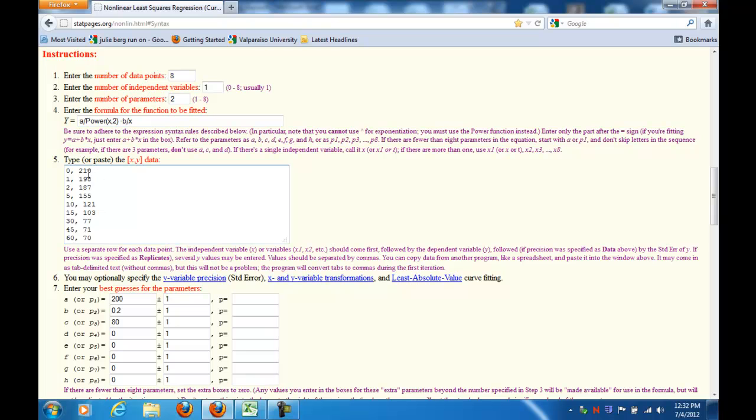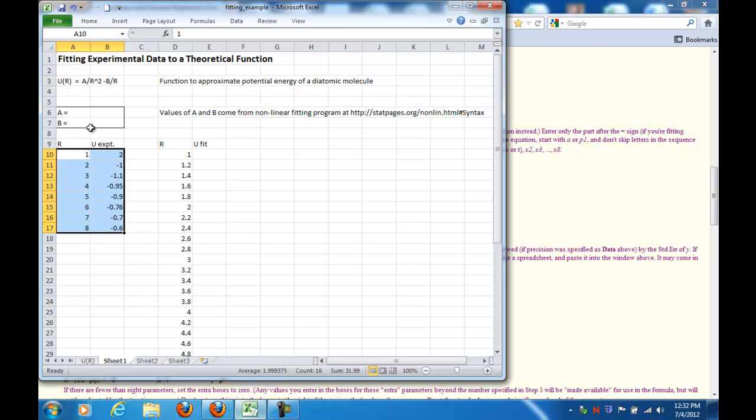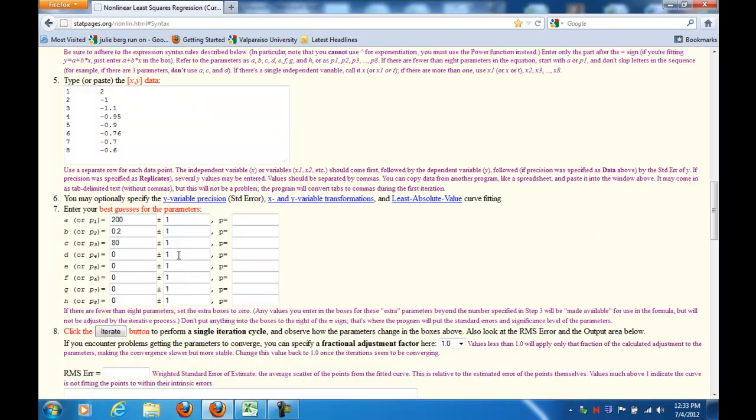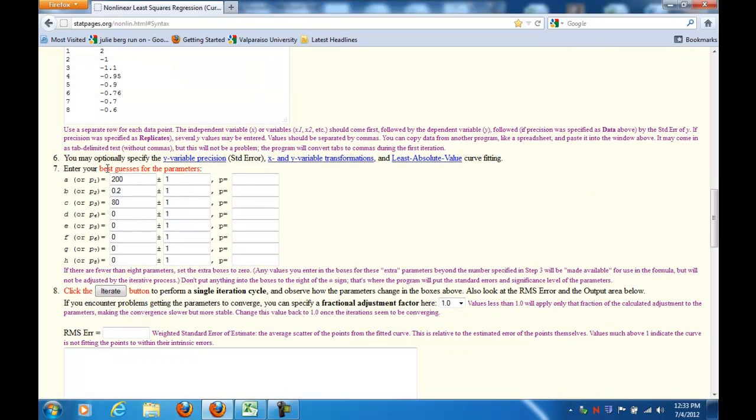Now it has a bunch of sample data that are here on the website, so we want to delete all those. And what's very nice is that these data from Excel that I've highlighted, we can copy those and paste those into here, and it automatically takes care of the formatting. So the x values have to come first, the y values come second, and so then we can scroll down to the next step, which is to enter your best guesses for the parameters.